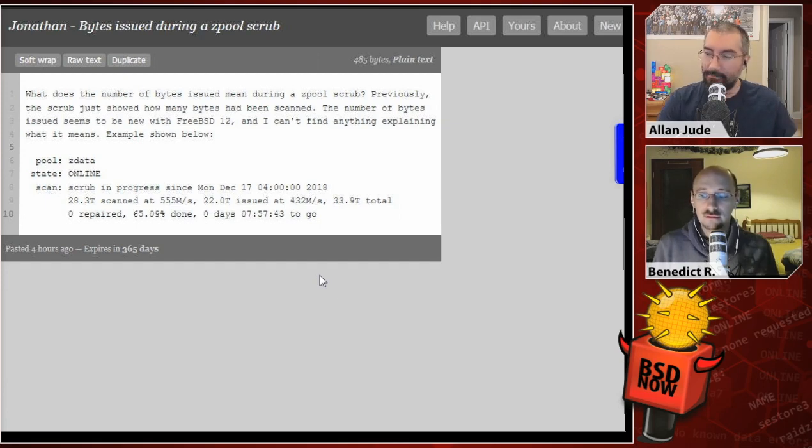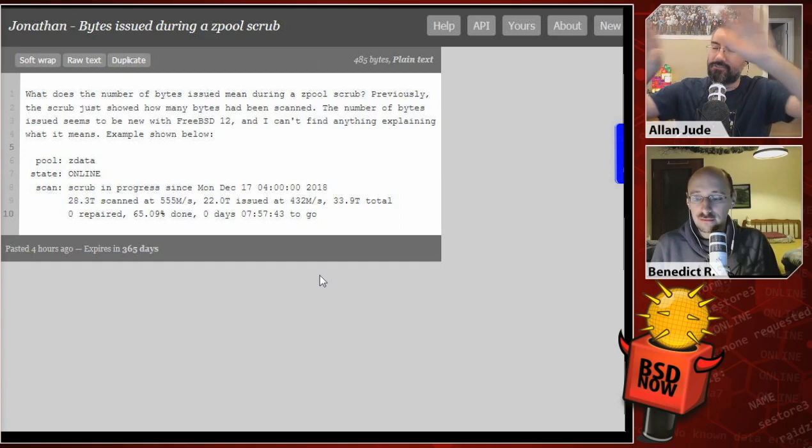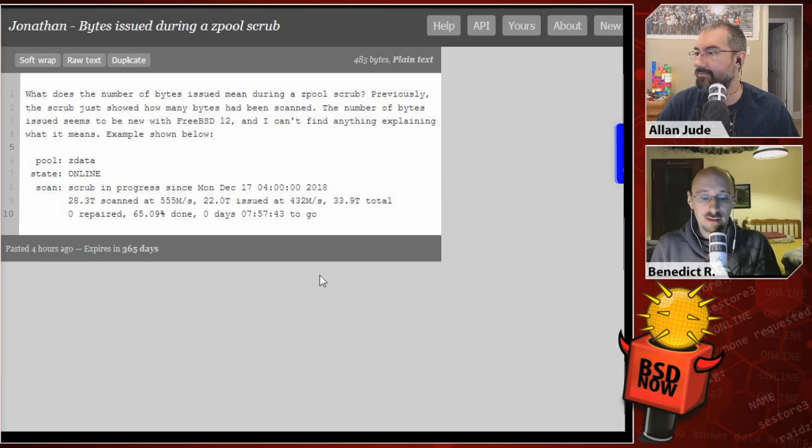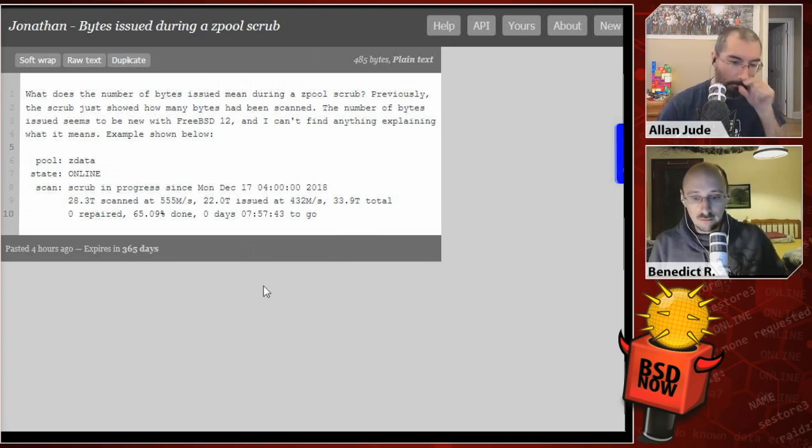Basically, the scan number is how much metadata it's figured out that it needs to do, and issued is how much it's actually done of it yet. Okay. So basically, it's the new faster scrub resolver. You can set a sysctl to switch back to the old one, but the new one is almost always faster. Yeah, so keep it as it is. For a short while, there was a bug in head where it would actually go up to 200% complete and be very confusing, but that was fixed.